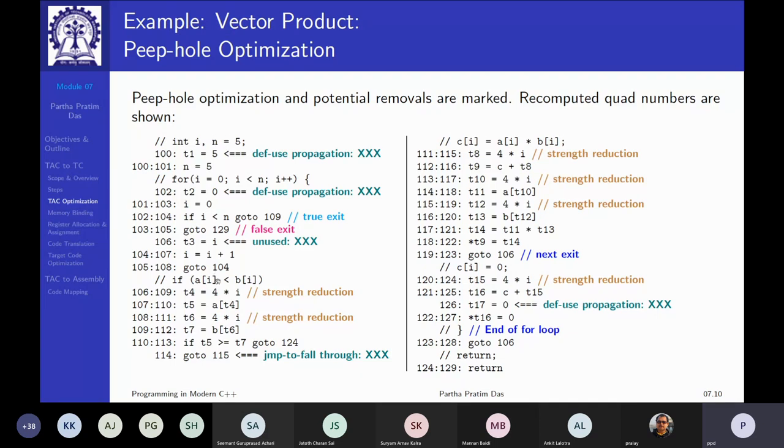For example, we had T1 assigned 5 and N assigned T1. So we have a definition of T1 and a use of T1 here. This is called a def-use chain. We will come to more details on that, but on this def-use, since in the peephole I can see whatever has been defined has been immediately used, I can put that definition itself in the place of use. So I can replace T1 by 5.